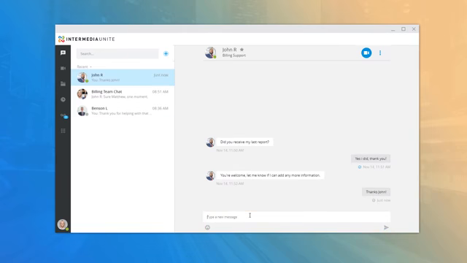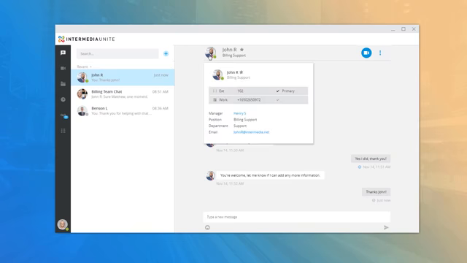When in a one-on-one conversation, you will see the individual's picture and availability status, as well as their name and title displayed at the top. You can mouse over their picture to open their contact card, which will display additional information such as their extension and additional contact numbers, their manager, position, and department if entered in Hostpilot, and their email address.